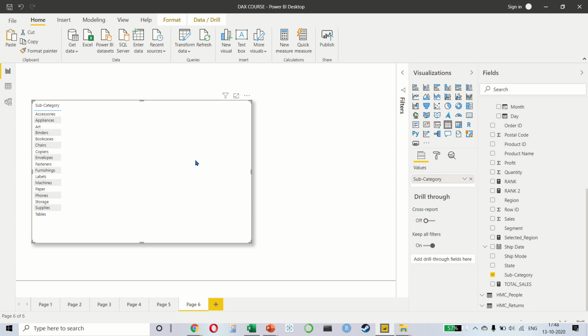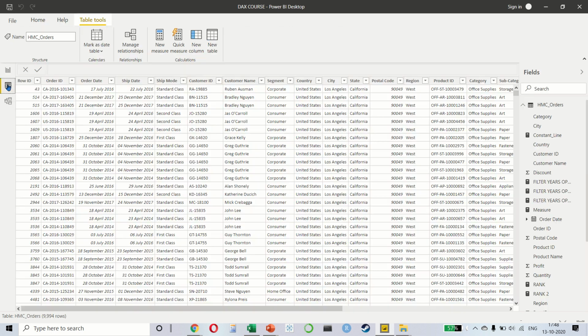Now, what we want to do is to create a new table, which is going to be my top N table. It's very simple, nothing very difficult here. To create a new table, you click on Data on the left side. And here you can create a new table like this. Now, this is a new table created using a DAX expression. This can be a little difficult.